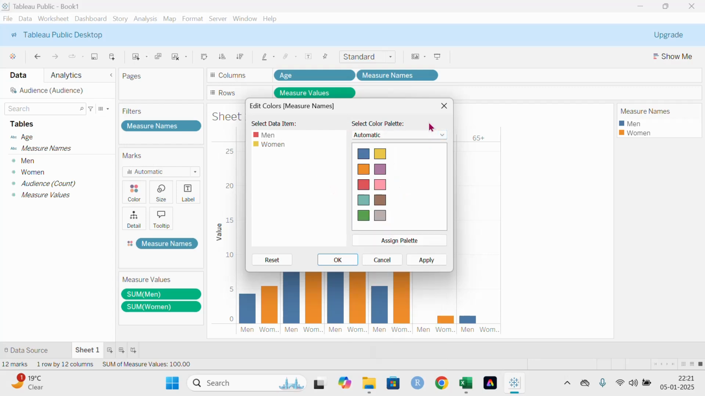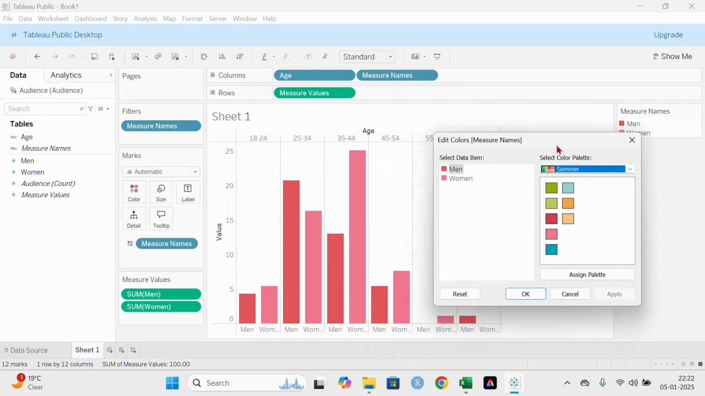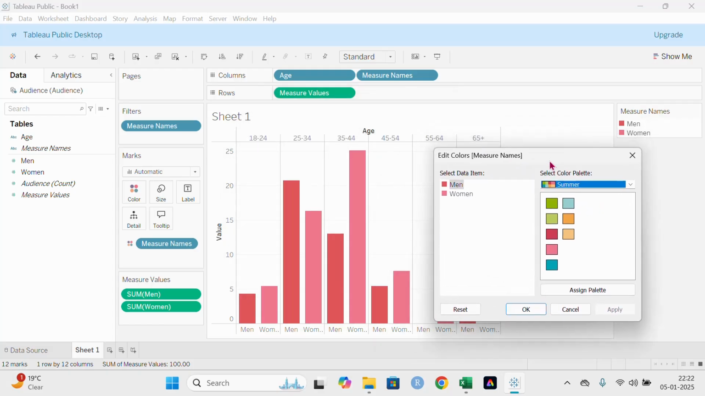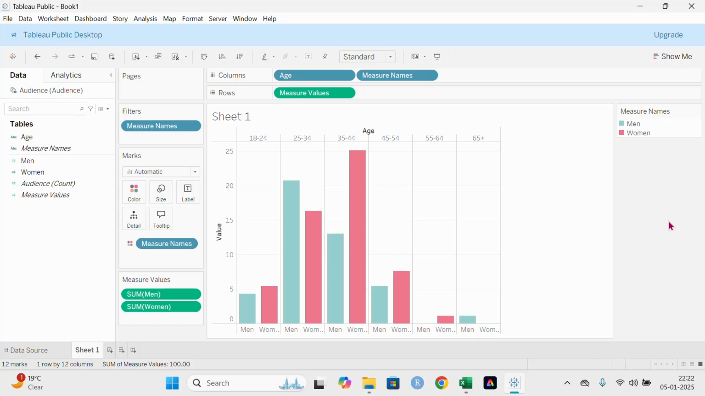If you click on the select color palette, there are even different types of shades which you can choose. For example, for women, maybe you can choose pink, and for men, maybe some other color if you like. And when you press apply, the colors that you choose have been given over here. Now I'm just choosing a different color because it is very difficult to understand which one is red and pink, and just click on OK.